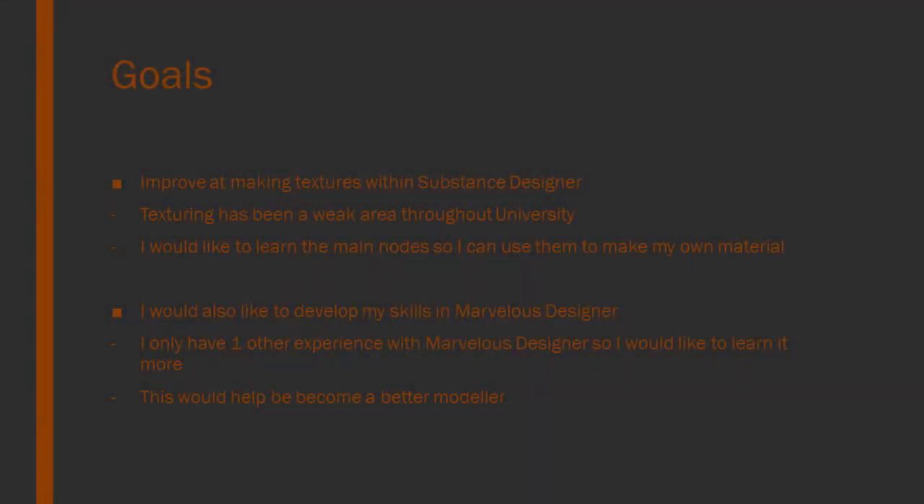As well as trying to stick to a piece of reference, I also have my own personal development goals for this project. My primary goal was to enhance my skills with texturing, and in particular my work with Substance Designer. I think texturing has been a weak area over my first 2 years at university, and I saw this as a brilliant opportunity to enhance these skills. Whenever I had made materials in the past, they had been from a tutorial, so I never knew what each node did, so I was determined to understand the software and the main nodes.